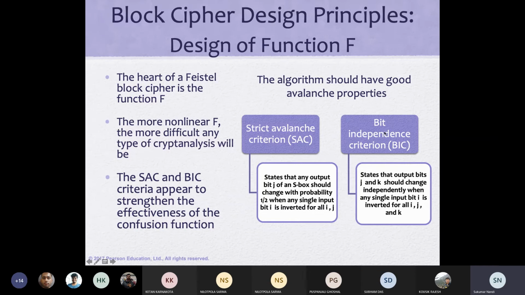What we have discussed is that the selection of F should be in such a way that confusion and diffusion play a big role. You can find where it is written that the S-box substitution should change with probability half for every bit. That is basically the state of any output bit J for input bit I. The S-box should change with probability half when a single input bit I is inverted, for all I and J.